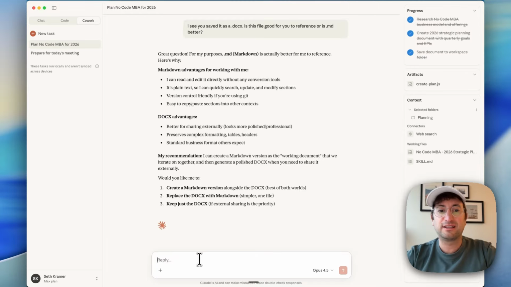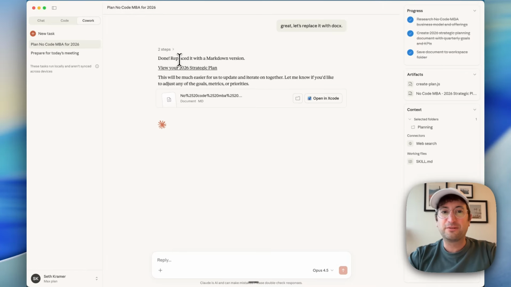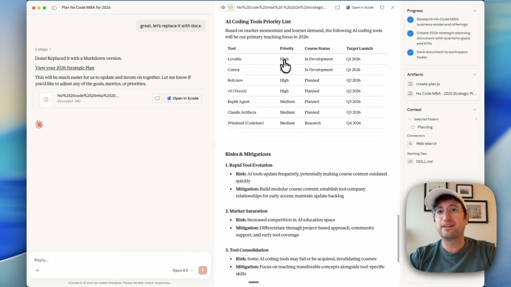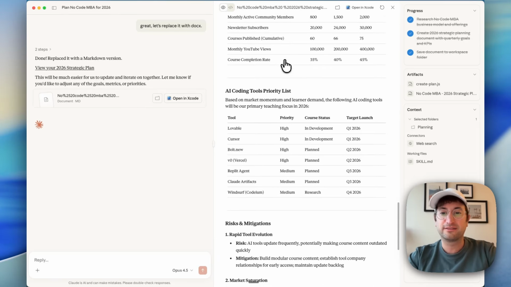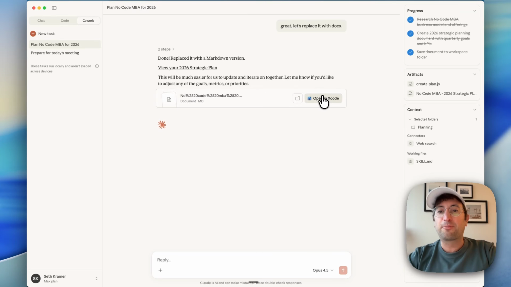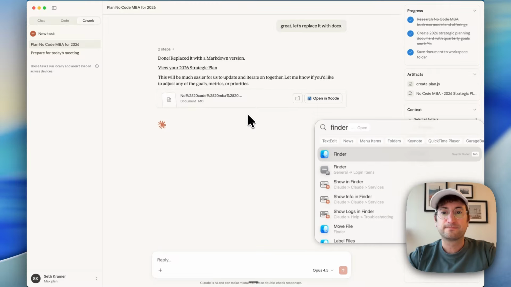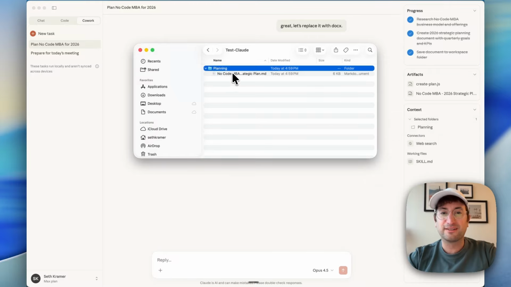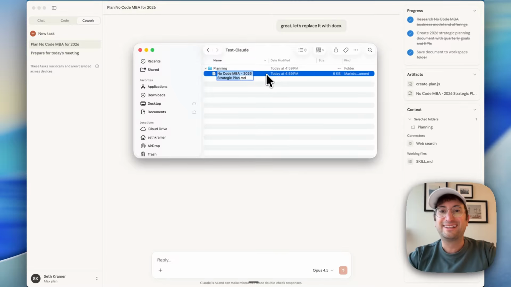But why don't I say, great, let's replace it with docx. Okay, so now I replaced it with a Markdown version. So we can still view it here, and it still looks good because Claude's desktop app can show these really nicely. It's now prompting me to open in a code editor because it's a Markdown file instead of a document. And this is what I want, because I want to be working with Claude together on this. So just something for you to know as well, the Markdown files are generally better if you want to work with Claude. And here, if we go into the folder, we can see now it's an MD file.